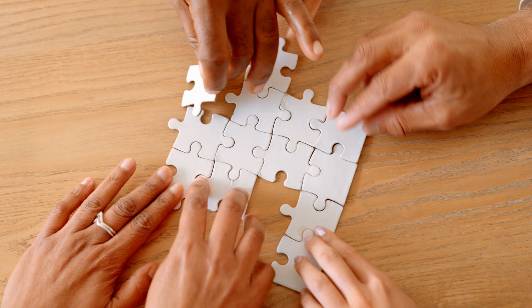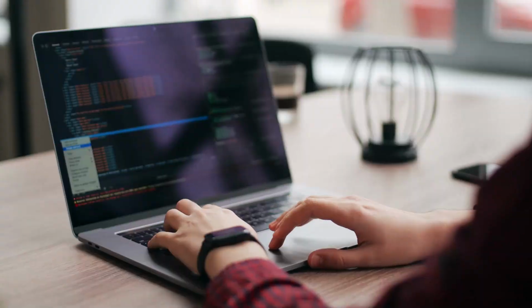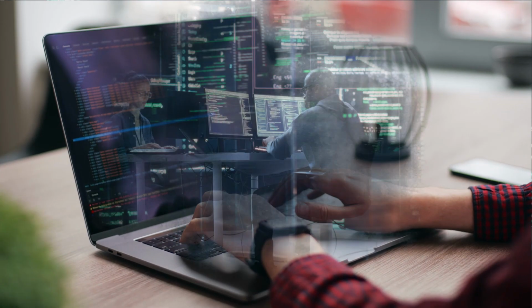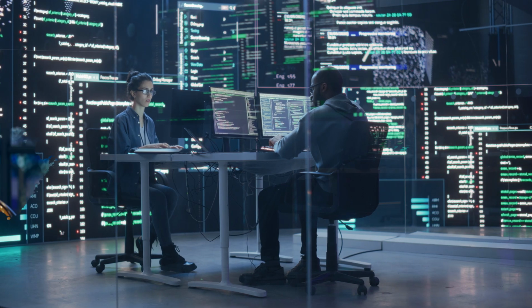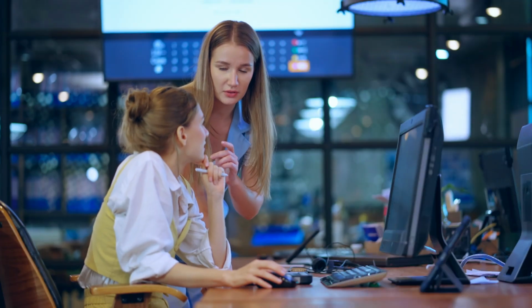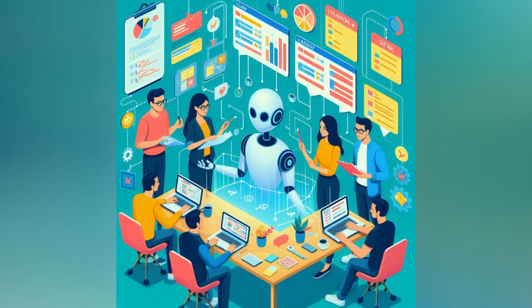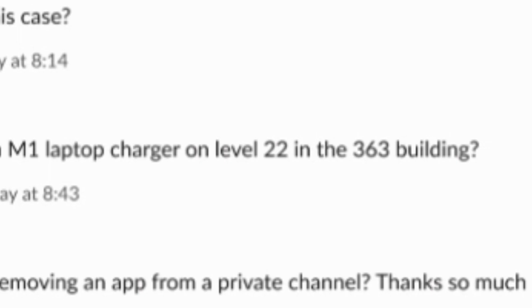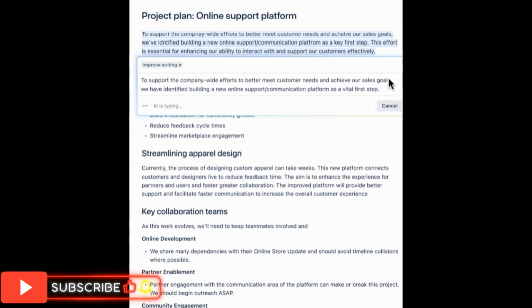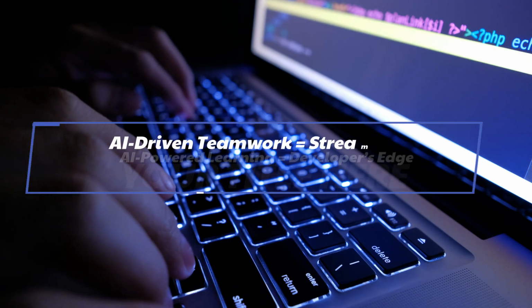Tip number 3, collaborate effectively. Being a successful developer isn't just about coding alone in a dark room. You need to work well with others, and AI can boost your productivity here too. Tools like Slack GPT or Jira's AI-powered suggestions help you streamline communication, set project goals, and even automate repetitive tasks so you can focus on writing code.